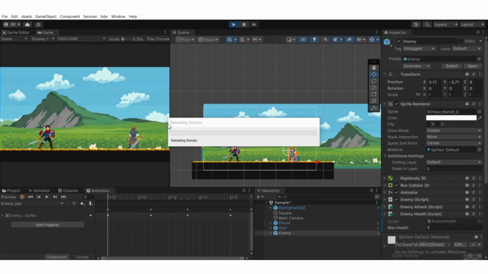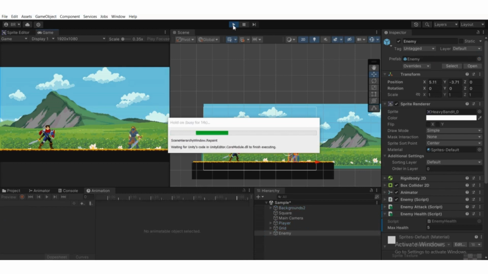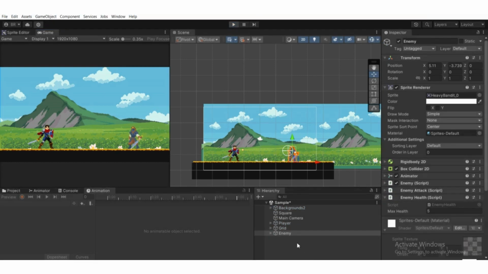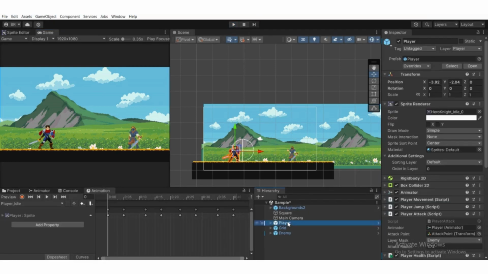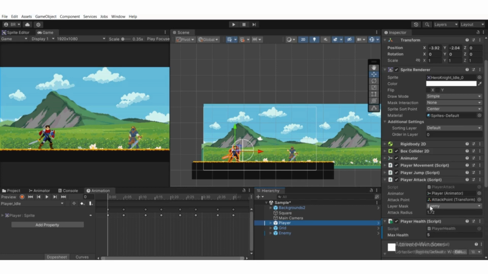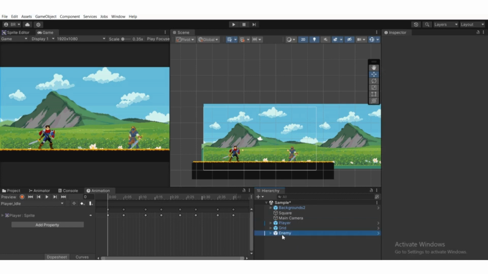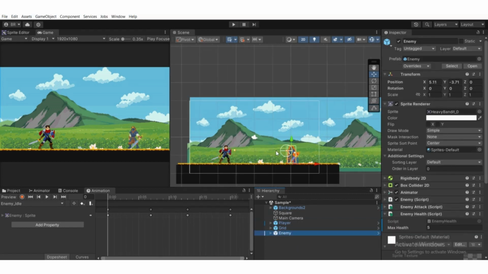when the player attacks the enemy. We also need to assign, we forgot to assign this enemy as an enemy layer. So if we select the player, as you can see, as a layer mask, we have chosen the enemy layer, so we will only target the enemy layer. So we need to select the enemy and assign it as an enemy layer.